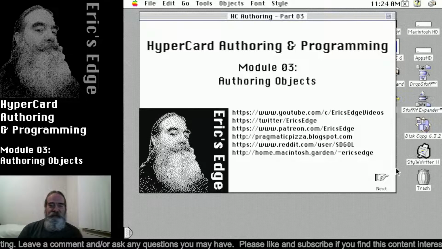All right, let's get back into HyperCard authoring and programming. Today's module is Module 3, Authoring Objects. Let's get started.